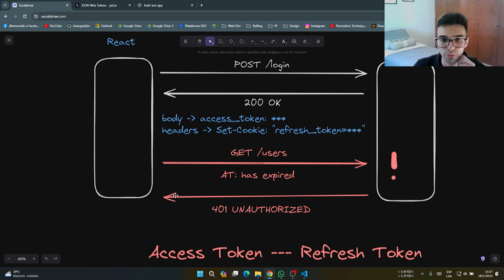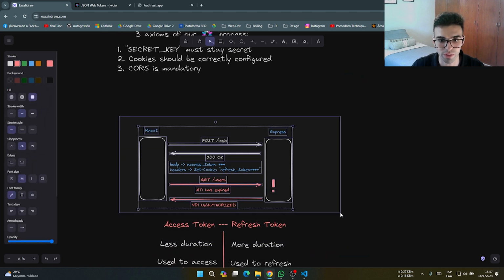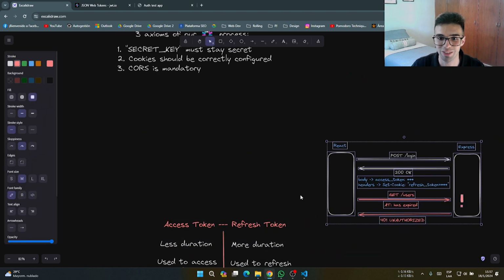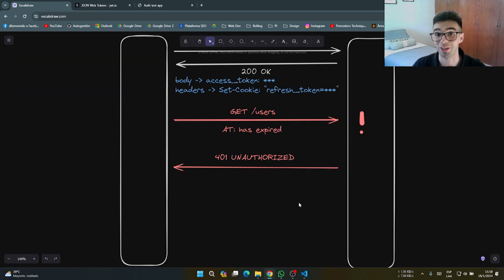When we get this 401, let me move this chart a bit so we don't get bothered by this one. Okay, I made the chart a little bit longer, otherwise it wouldn't fit here, okay? So we get that 401. When we get that 401, we know that the access token doesn't work anymore, okay? But during these 30 minutes that we have yet, let's say, we can make another request.